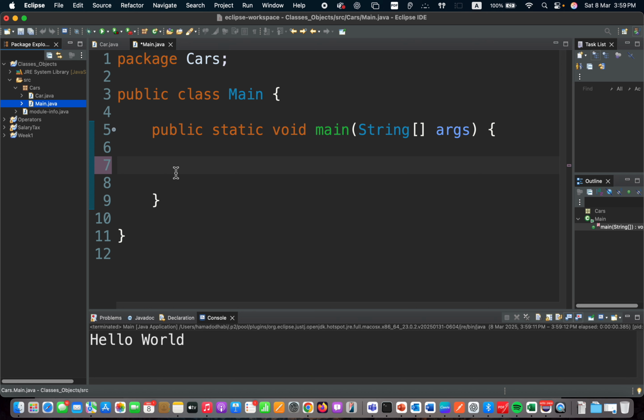The only way I do it, I need to create an object of the class car. I need an object of the class car. So how do I do it? First, I need to create an object of the class car. So this should be car. This is the data type. I want to create an object of the class car. I'll call it my car equal new car.